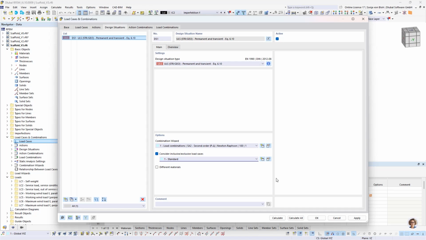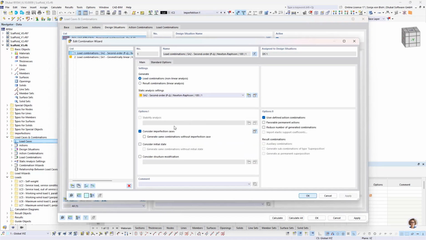In the combination wizard, I activate also the structure modifications so that the structure modifications are considered in the calculation. Furthermore, the imperfection cases are to be included in the load combinations. Here, the corresponding checkbox is already activated. However, the imperfections in X should only be combined with the wind loads in X direction, and the imperfections in Y only with the wind loads in the Y direction.